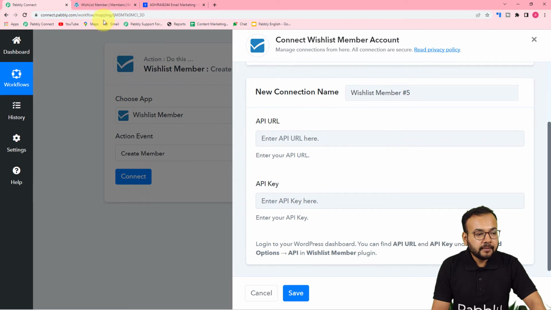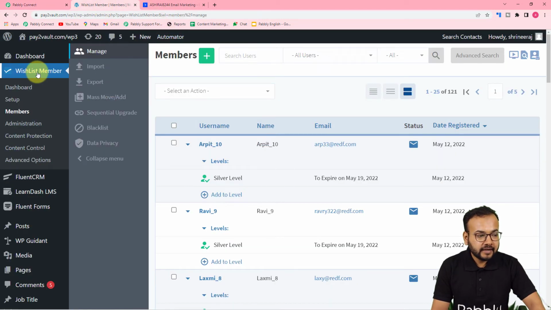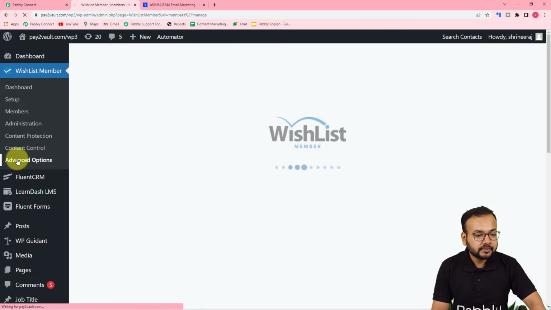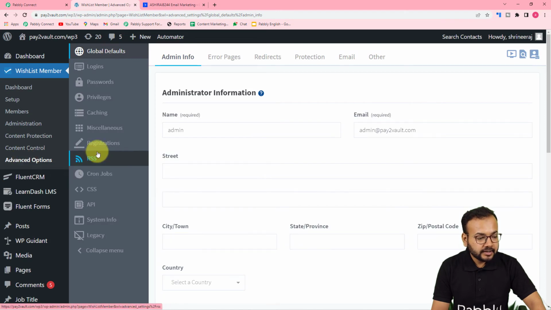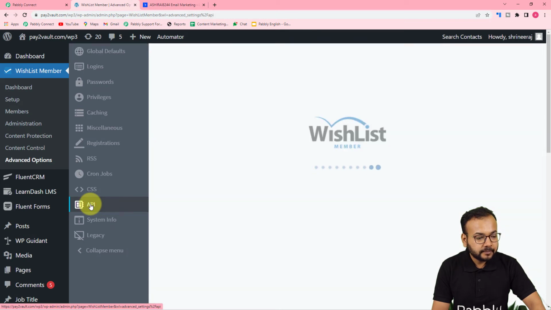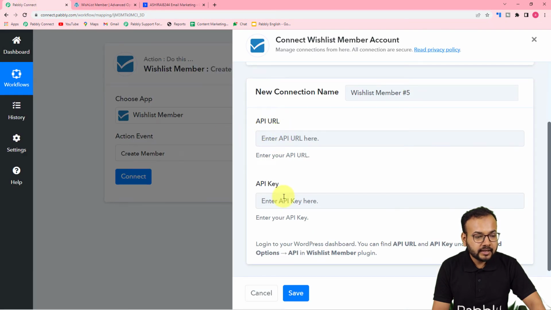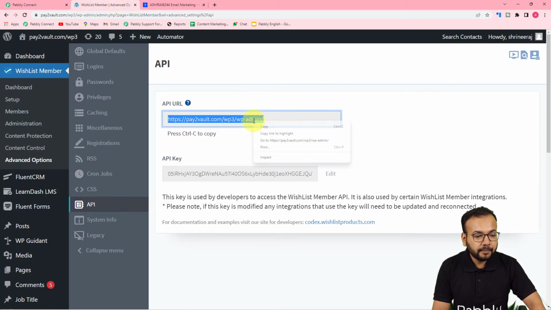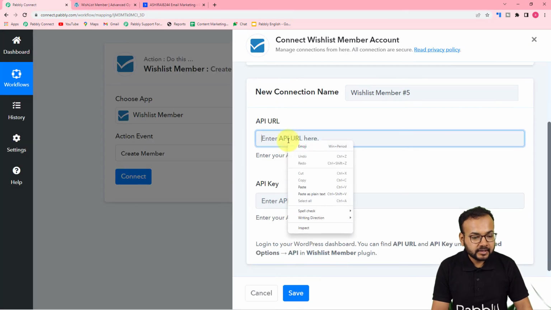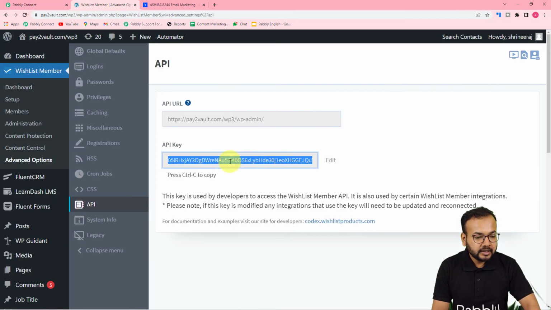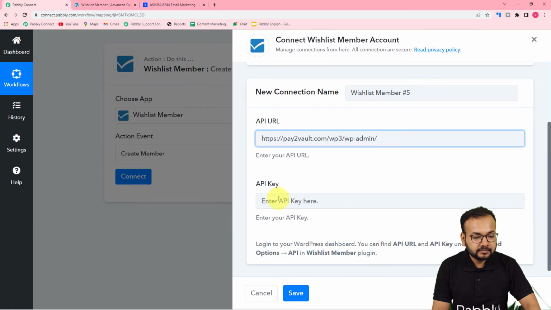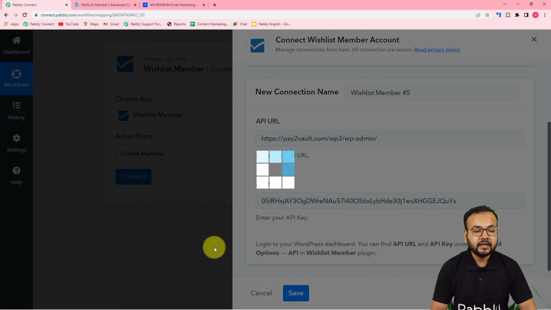Okay, so I'm coming back to my WordPress dashboard, and here I have this WishList Member plugin, and under this plugin you will find this advanced option here. Click on it, and under this you will find this API key option here. Click on API option, and here is the key that we needed. Let's check. We need the URL and the key. So first of all copy the URL, paste it here, then copy the key and paste it here, and then click on save, and you will be connected with WishList Member plugin also.